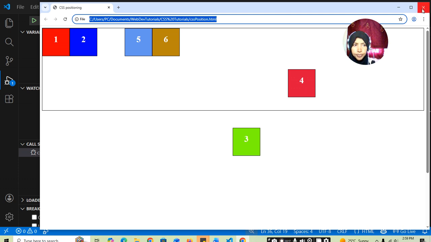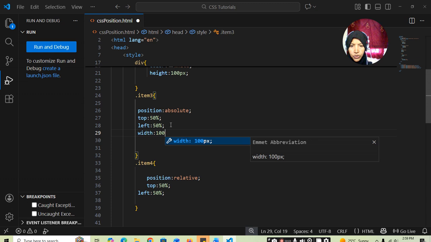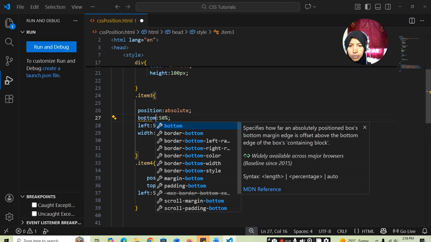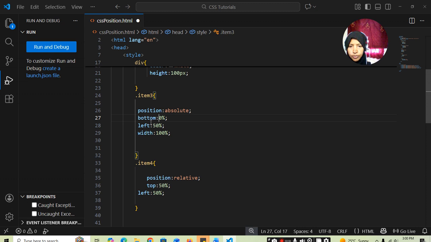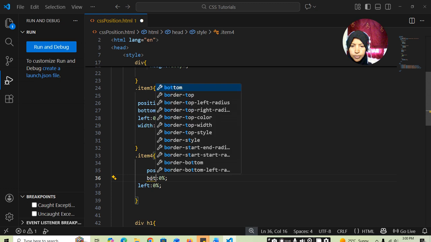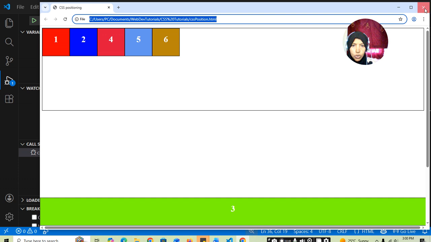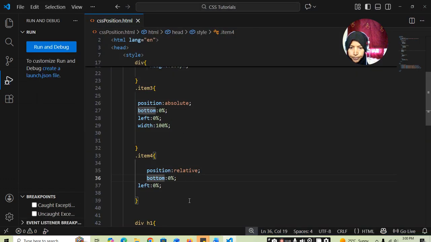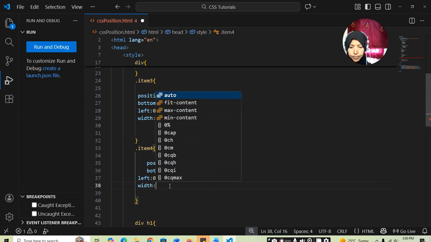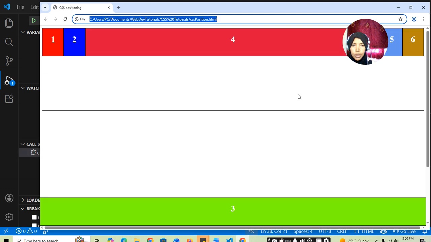Now I want to show you, for example, you want to give it some width here, 100%, and let's set this value to bottom 0 and the left also 0. Same here. Okay, let's set the width for that one as well. Now you can see the difference.